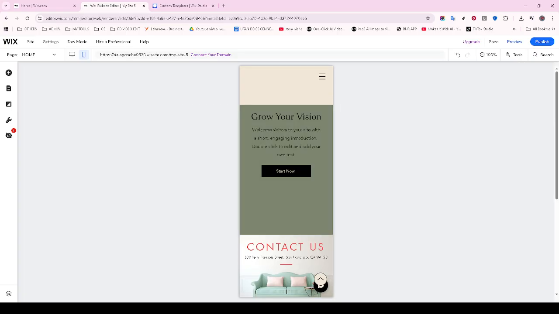Confirming this reset is a step you shouldn't take lightly. Double check that this is indeed what you want to do. If you're happy and certain, go ahead and confirm the reset. Remember, this action cannot be undone, so ensure you won't lose any crucial mobile changes that you intended to keep.